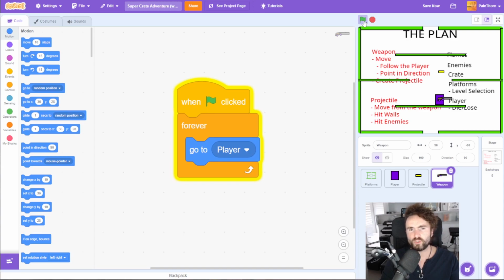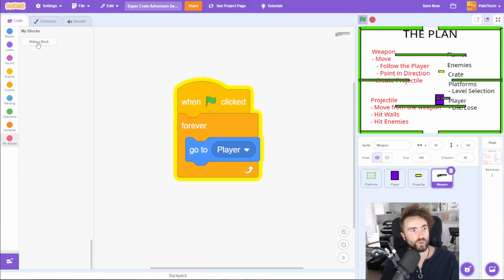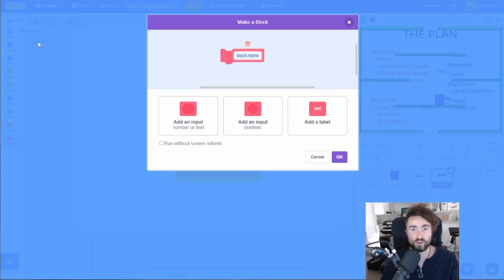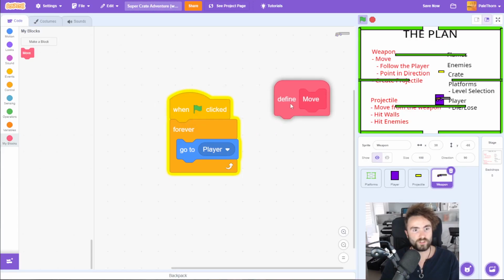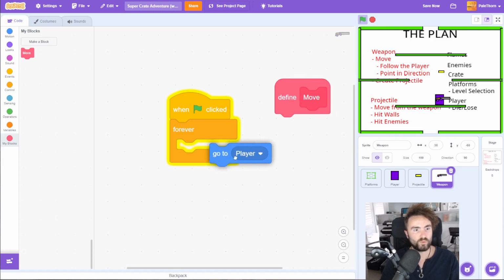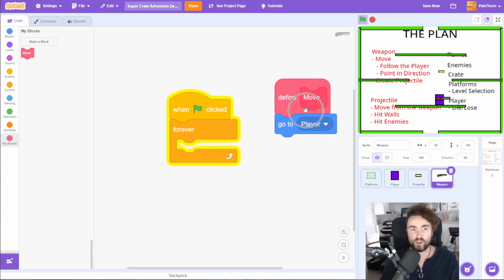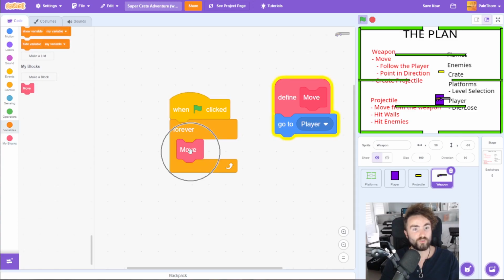Now the next thing we need to do is make sure that when we're turning, the gun faces the direction that we're going. So we're going to click on My Blocks, click on Make a Block, and call this Move. This is where all of the movement code for our weapon is going to go. Move our define move over there. We'll move our go to player underneath our move block. And then, of course, we need to make sure that we're actually running our move block inside the forever loop.